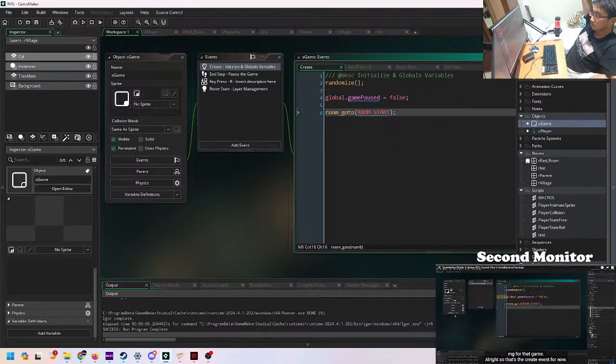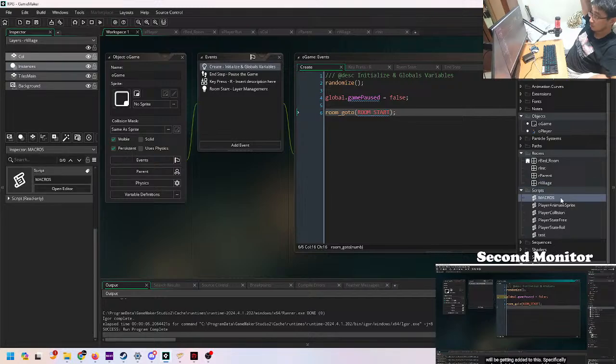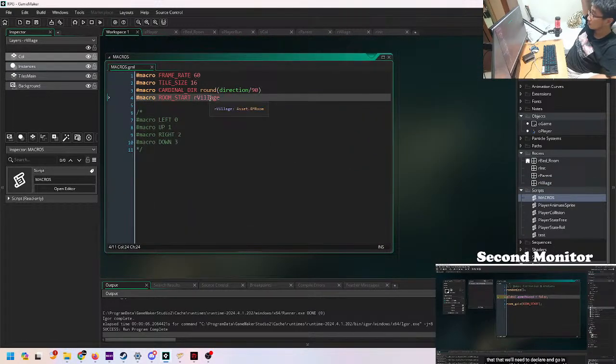All right, so that's the create event for now. As I said, there's not much going on in here, but as the project develops, a lot more stuff will be getting added to this, specifically a lot of global variables and things like that that we'll be declaring will go in here, and so on.